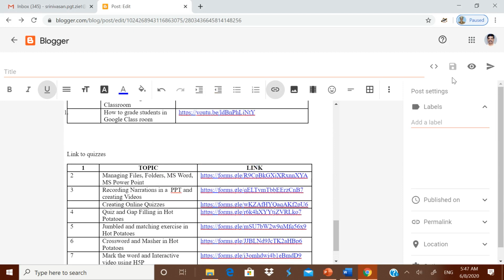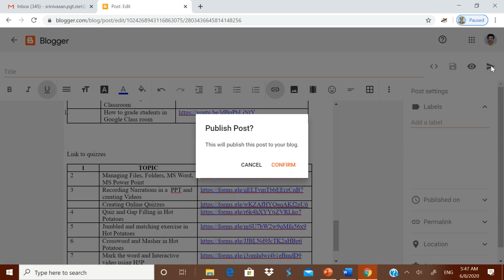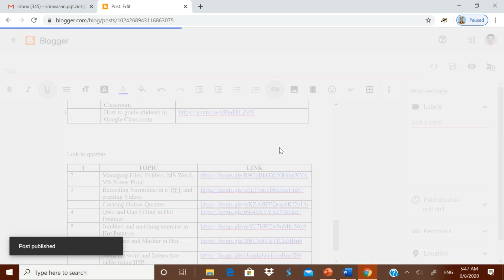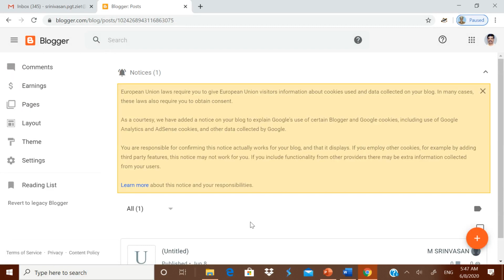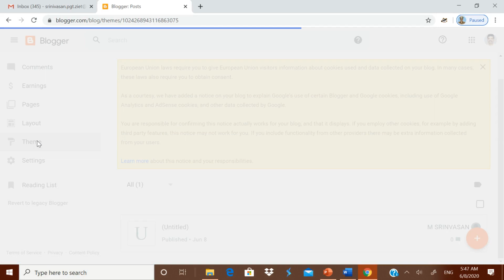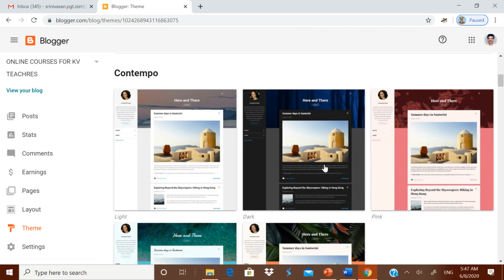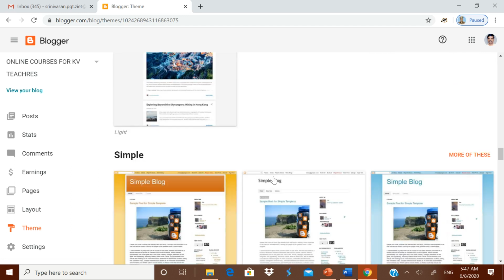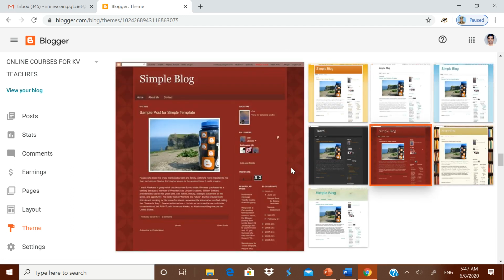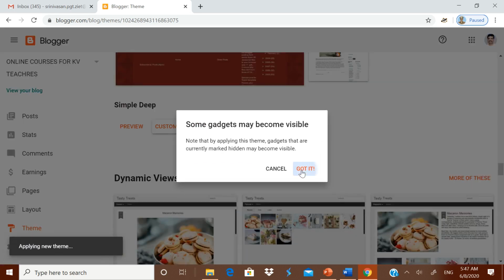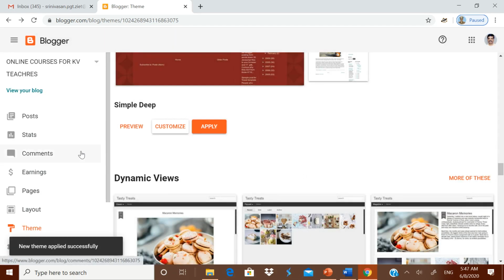Now after this, please press publish, and it will be published. Now the post is being published, and you can have a theme. You can have a layout. Please play around to check it in any fashion. I think it is left to you. Anything you can select. I'm selecting this, and then I'm applying it, something like that.